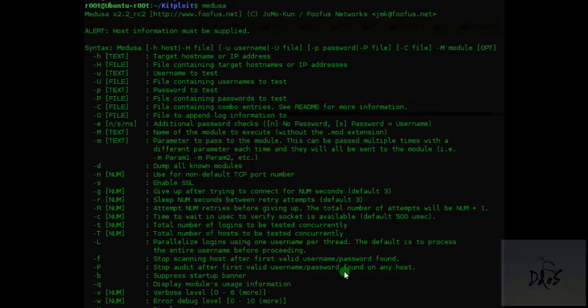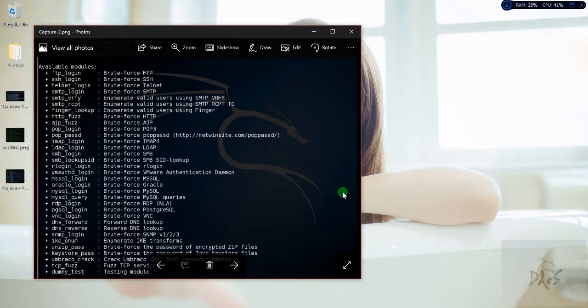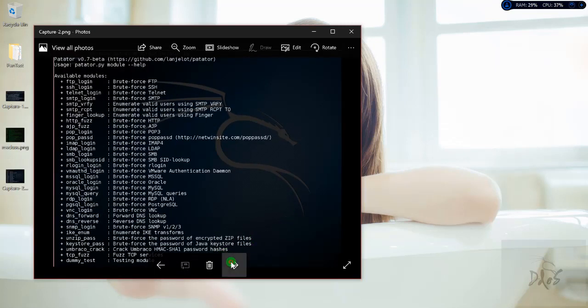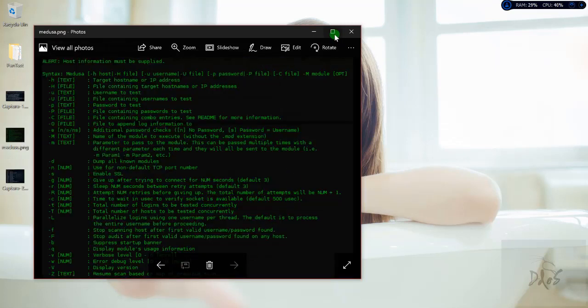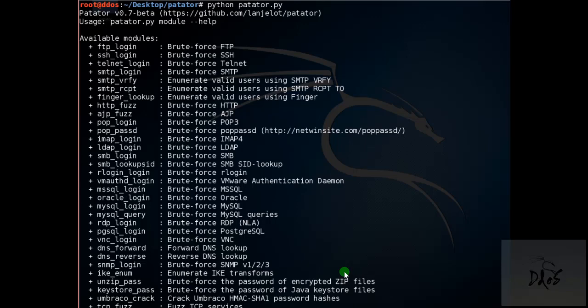Modular design. Each service module exists as an independent module file. This means that no modifications are necessary to the core application in order to extend the supported list of services for brute forcing. Multiple protocols supported. Many services are currently supported, for example SMB, HTTP, MSSQL, POP3, RDP, SSHv2, among others.